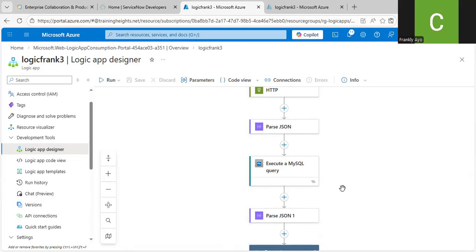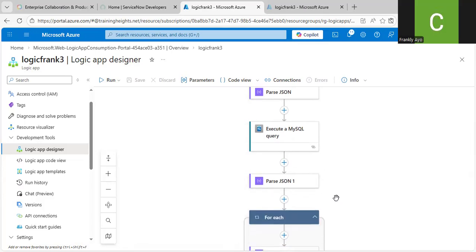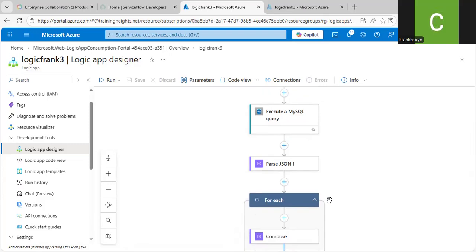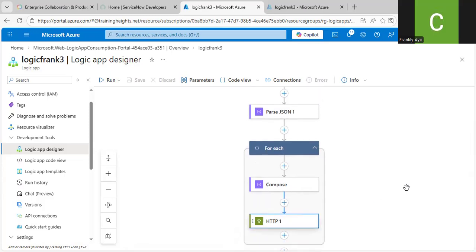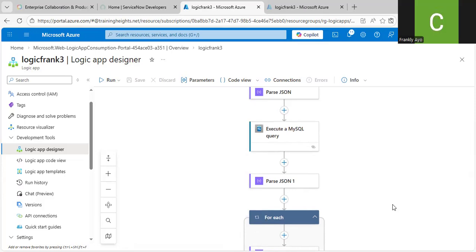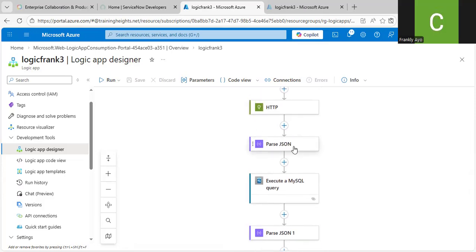Okay. Then we now pass the SQL query so that we'll know how the response will be, the schema of the response. Then we now have our compose. Compose is formatting the content of our database into a format that can be submitted to Essential Cloud. Then we send another HTTP trigger that uses the bearer token from this first pass JSON to submit that request.